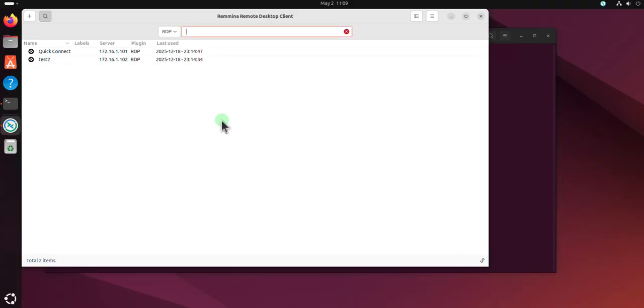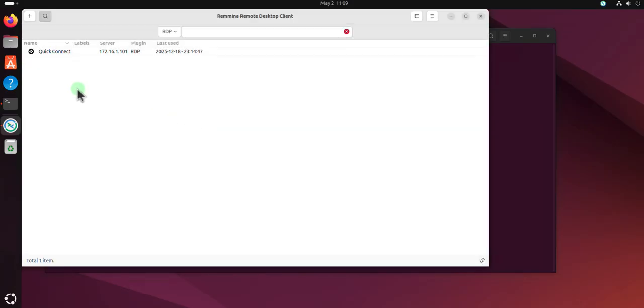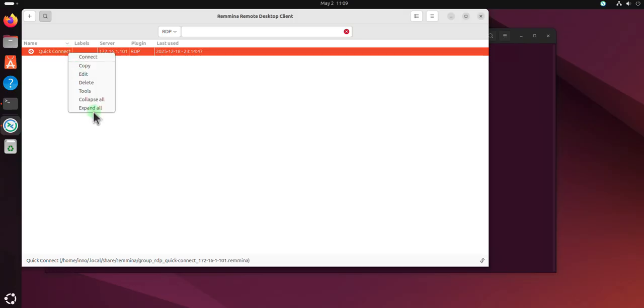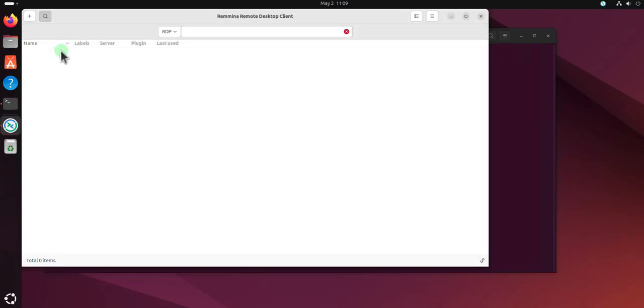Now to do the remote desktop connection, these are the options we have here. You can do SSH, VNC, RDP. We're using RDP. You need to add a new connection. As you can see, I already have some connections from before. You can just delete them. Let me go ahead and delete these two. Just right click on the connection and delete it. To add a new connection, click on the plus sign.